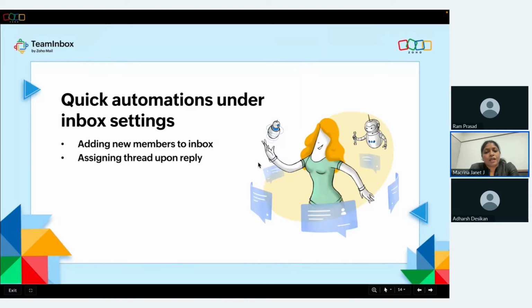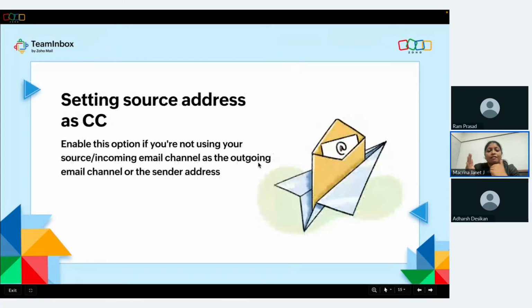So next up, we have setting the source address as CC. Now, Zoho TeamInbox lets you set up any number of sender addresses, now called outgoing email channels, for your inboxes. That is addresses you use to send out an email. Thus, if you're using other addresses to send out emails other than your source email address, we recommend that you CC your source email address. Your source email address is the address that will bring in all your emails into Zoho TeamInbox.